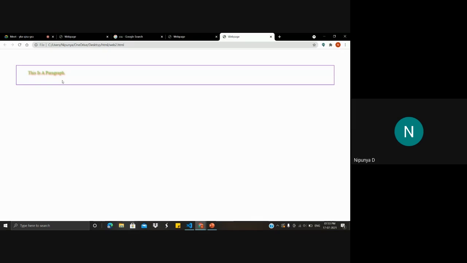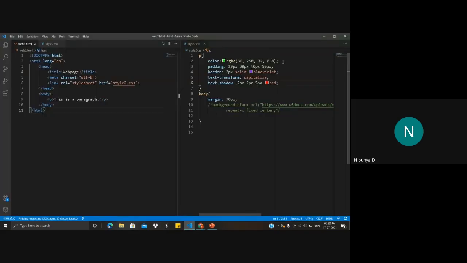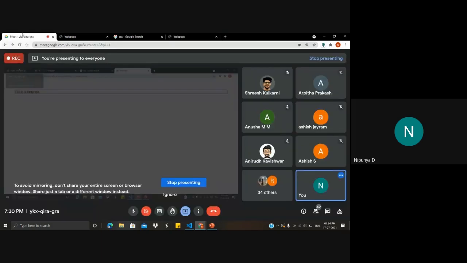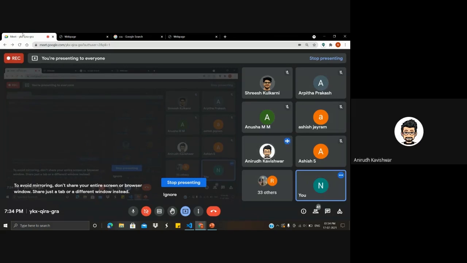This is how it looks. Sorry that I've chosen the wrong colors. I will just change it up. This is how it looks like. You will be able to see the shadow effect along with the blurriness. So everyone got this output? Yeah. Okay.